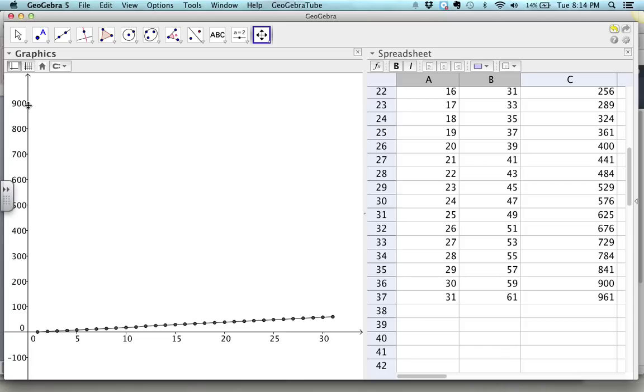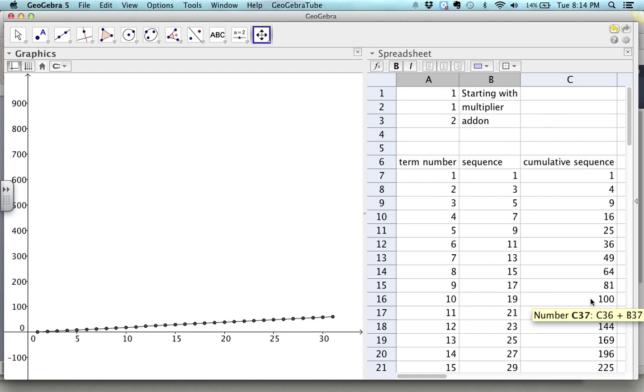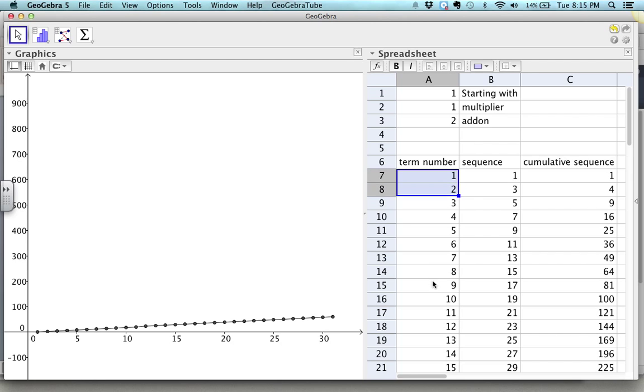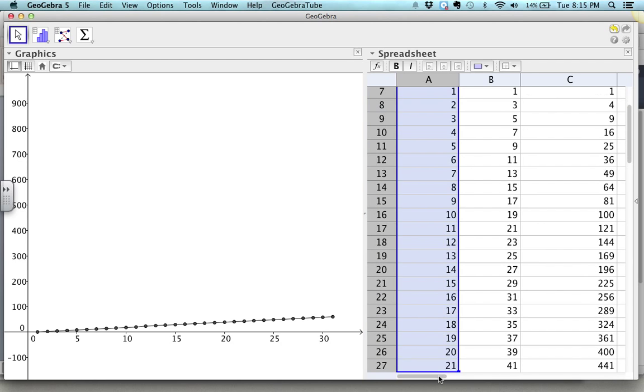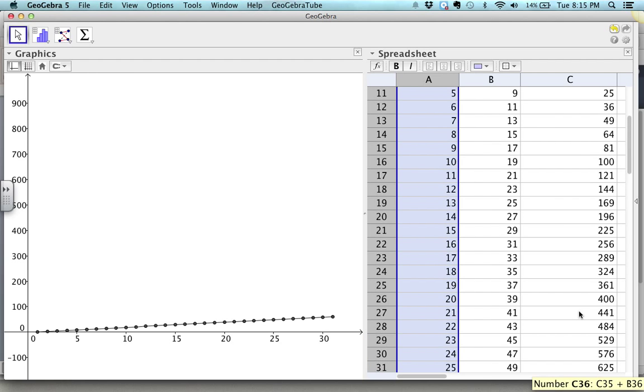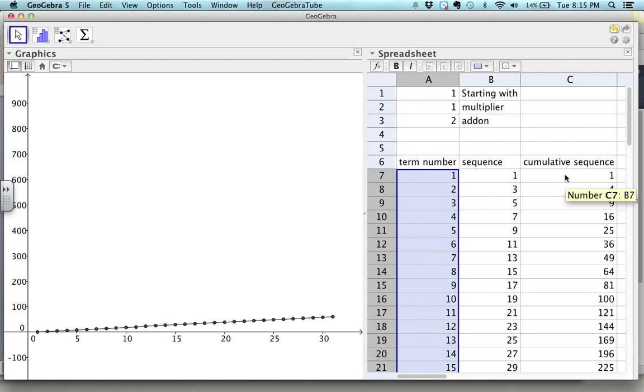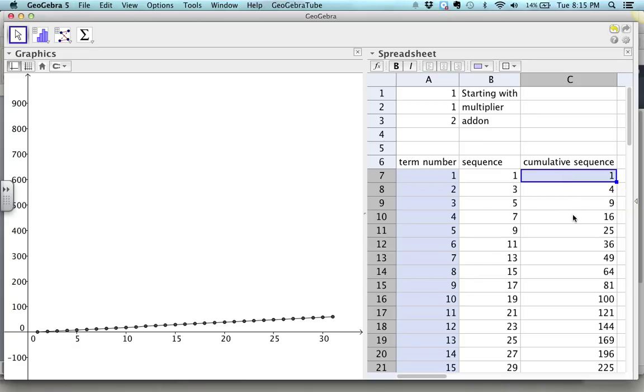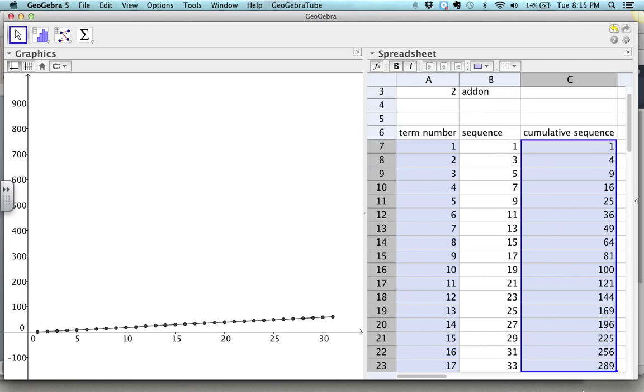I have the y-axis already scaled up to like 900 because you can see my cumulative sequence is going to go up to 961. So to get the cumulative sequence graphed, I still want the term numbers because those are going to be my x values, but then I want to select the cumulative sequence. First I come here, drag down to select 1 through 31 of the term numbers, and then come over to the C column. I'm going to just hit Command on the Mac, I think it's Control if you have a PC, drag down until both of them are selected.